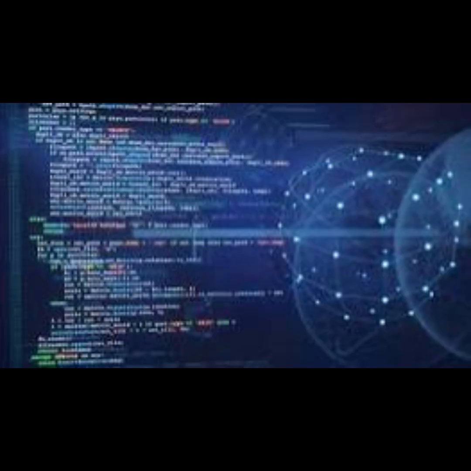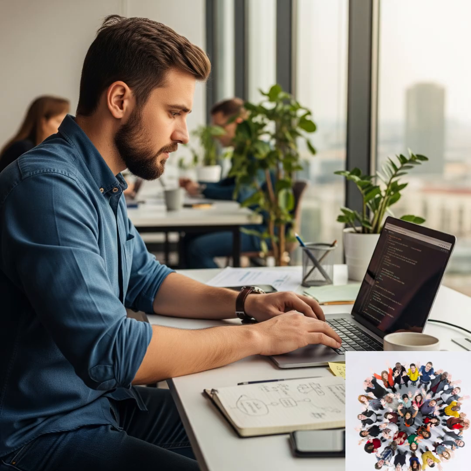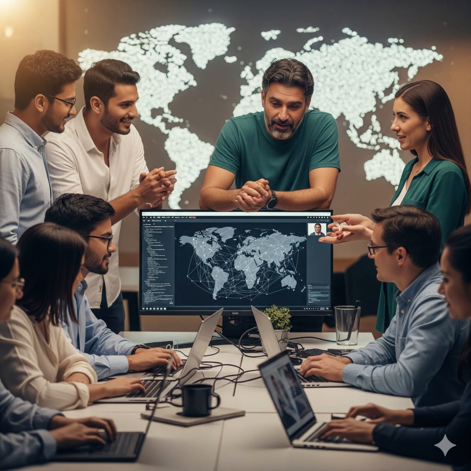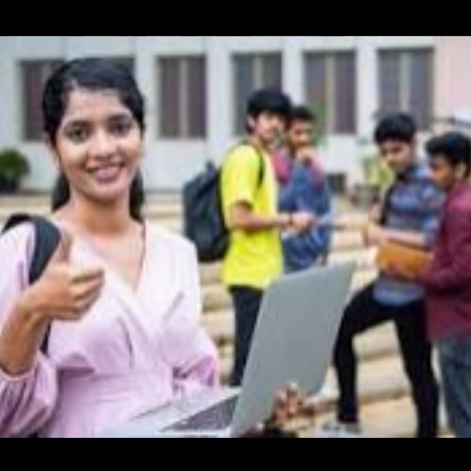HTML multimedia. Audio tag, video tag, YouTube video embedding, iframe usage, adds rich media to websites. HTML semantic elements, header, footer, nav, section, article, aside, main and figure, improves SEO and code readability. HTML best practices, proper indentation, real-time practice for confidence.